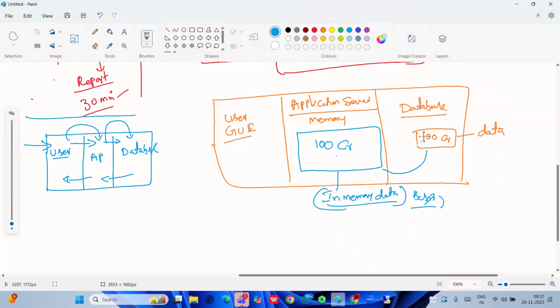Whatever data it is, structured, unstructured, or any type of mixed data, it will be stored in the database. But coming to the HANA database, because of performance, whenever the user enters the data, it will be stored only in memory first.